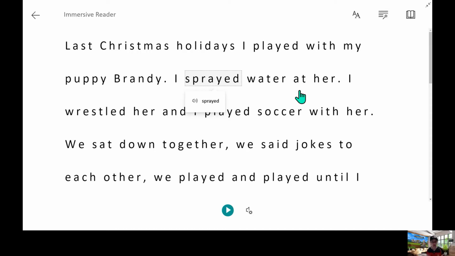Okay, so it's scaffolding, it's supporting, but she may in fact need the entire text read to her. Okay, so down here we've got the play button, and she can do exactly that.